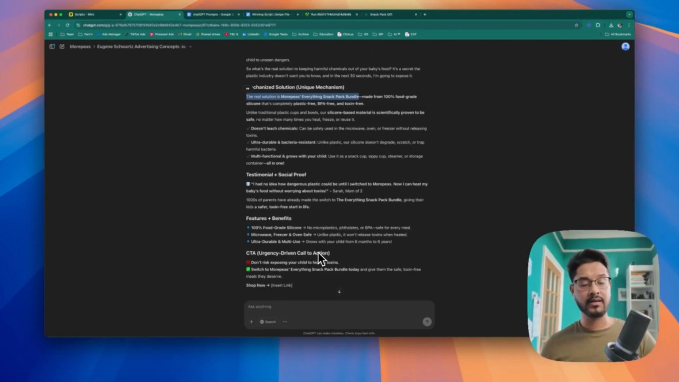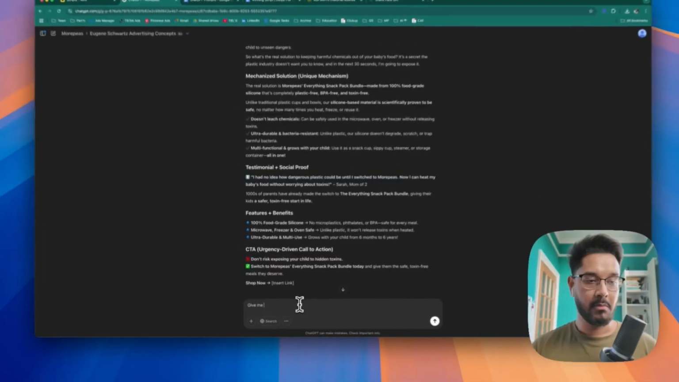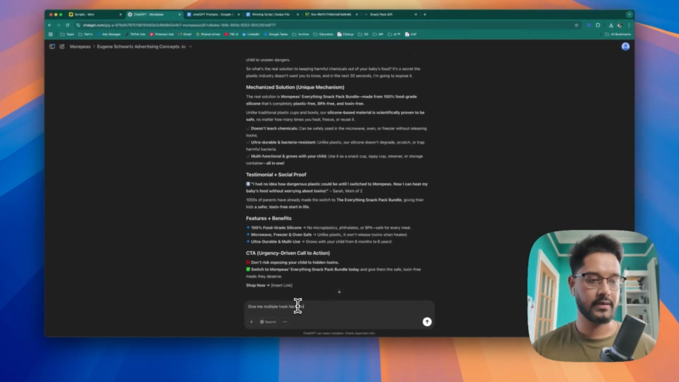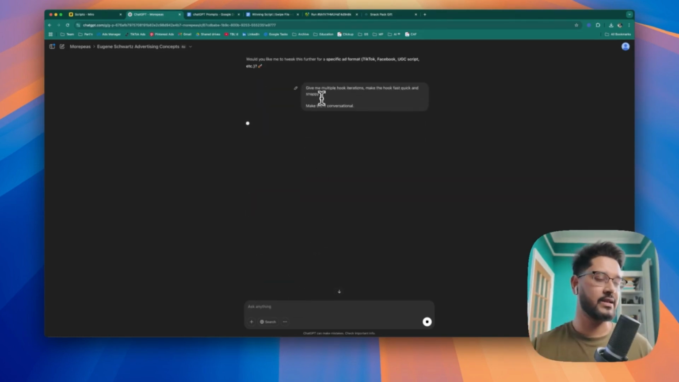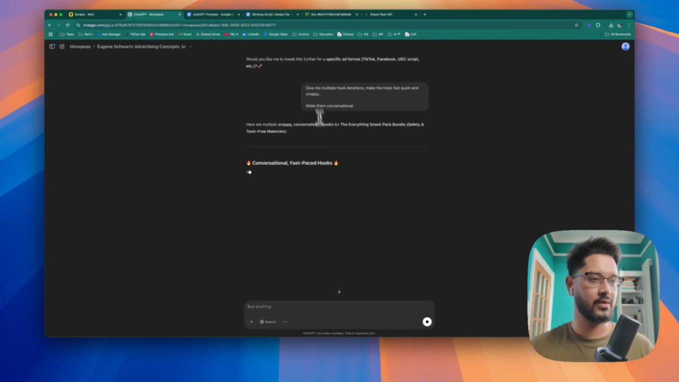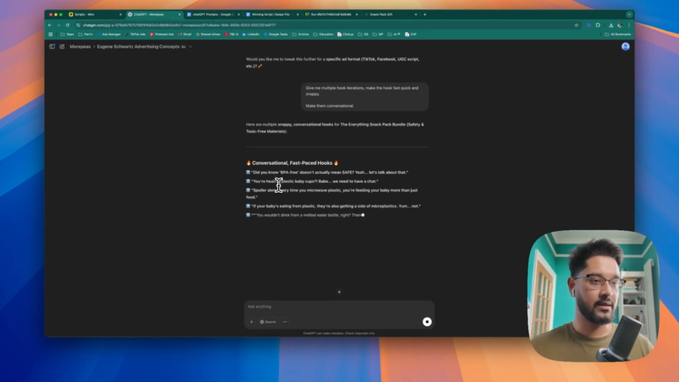Obviously you can enhance the script even better, ask it to give me multiple hook iterations, make the hook fast, quick and snappy. I can also go ahead and say make them conversational, and let's see what it comes back with. Actually, I should have said give me 3 hooks, but let's see what it comes back with. Okay, not bad. Did you know BPA free doesn't actually mean safe? Yeah, let's talk about that. You're heating plastic baby cups, babe, we need to have a chat.